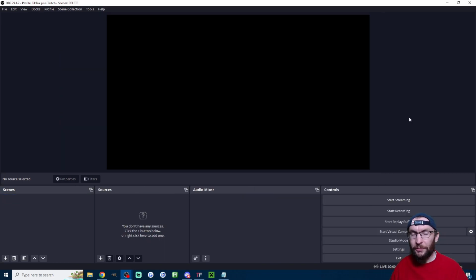Now, of course, we want different settings on different platforms, and to save the settings and save scenes for different platforms, we're going to use the profiles. Now, big warning here, to make sure all of these settings get saved, only have one OBS open while you're setting your stream up. So for our example, let's set up OBS for Kick and TikTok.